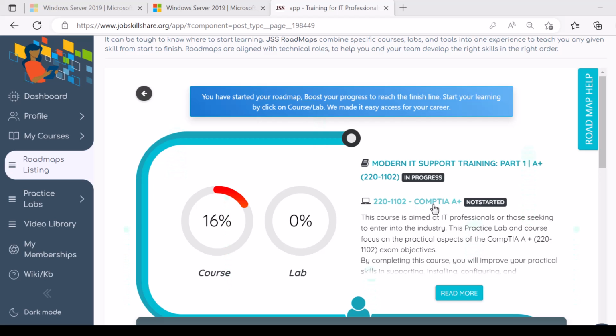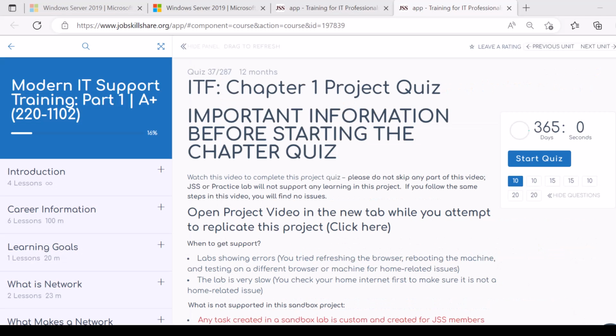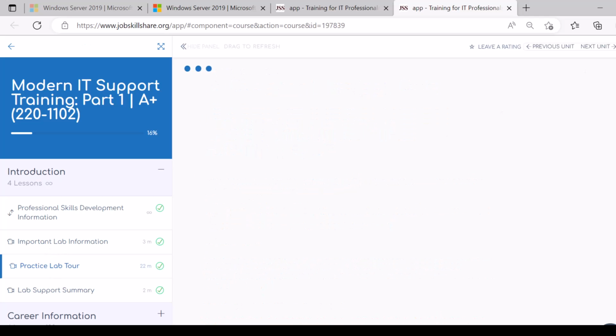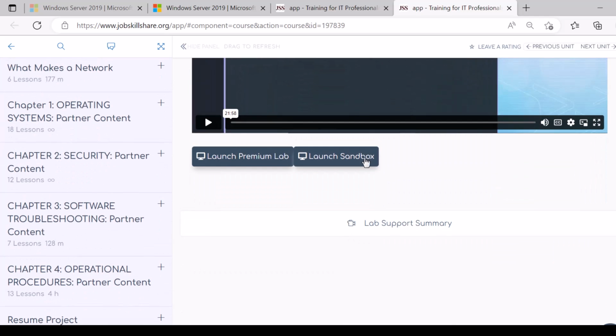You see the labs are attached to the roadmap, but we like you to go through the course. So once you click on the course, then you will click on start course. And then once you start the course, we will have quizzes, interactions with you, and then practice lab tour. In this, you're going to learn about our lab systems. So we offer two type of labs. One is a sandbox lab and one is a premium lab.